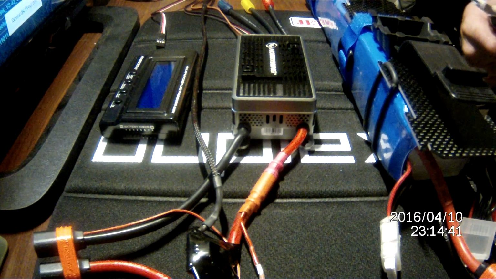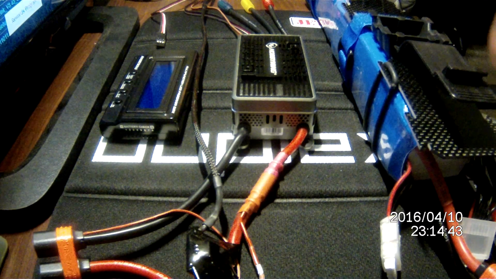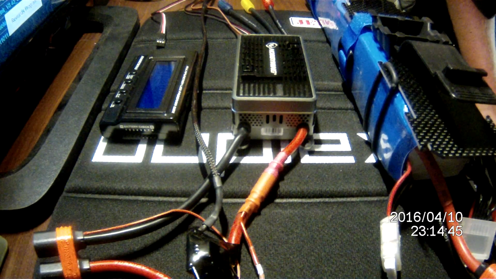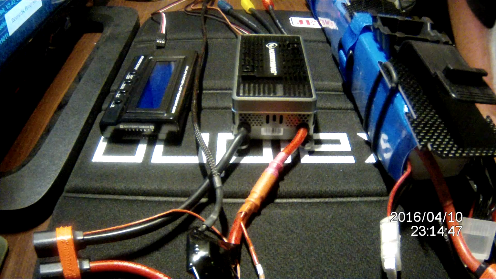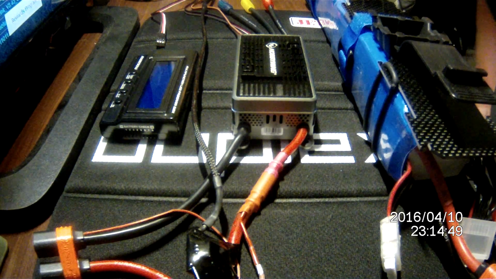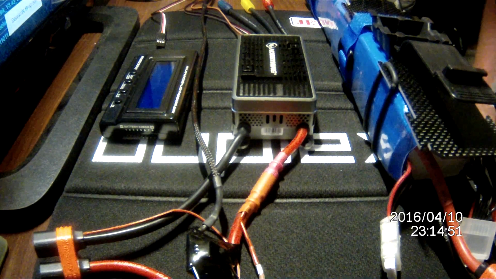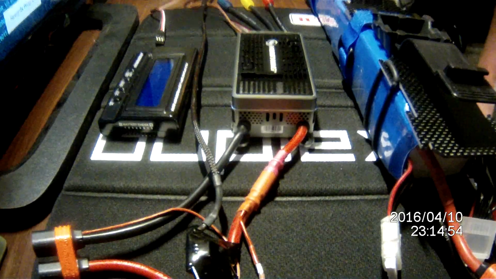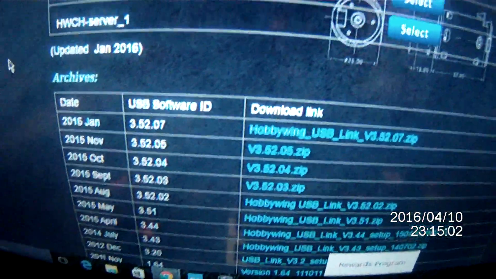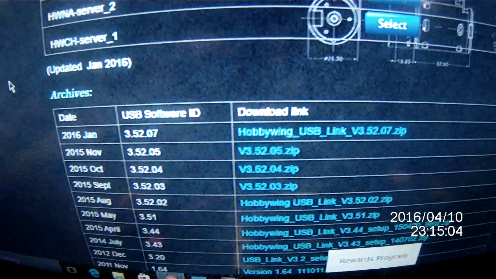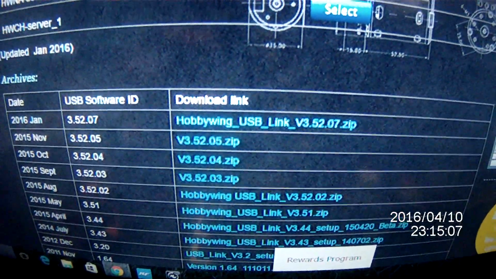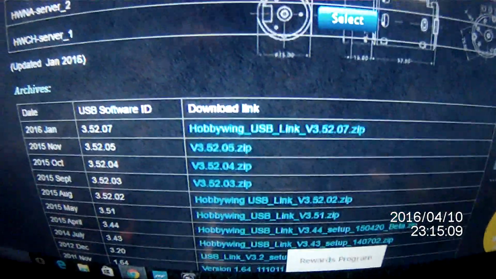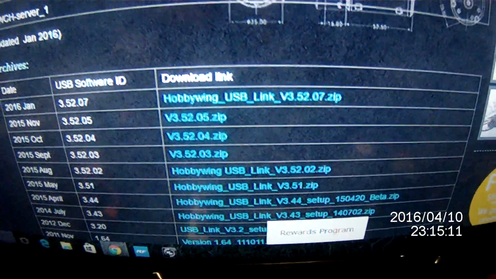So what we're going to do first is go to the web page with all the firmware updates. That is www.hobbywingdirect.com/pages/downloads. And I'm going to grab my camera and show you what the page looks like. Looks like this. The top one is going to have your USB link software, which is 3.52.07, the current version. You can download that directly.